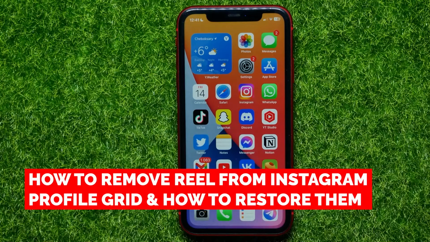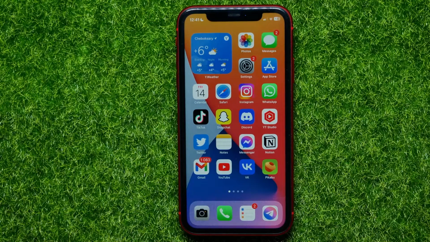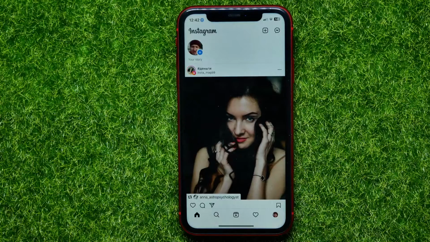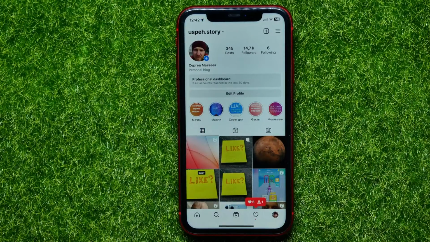In this video, I'm going to show you how to remove a reel video on Instagram from your profile grid and then get it back. This is quite simple and easy to do, so let's begin. And first, open up the Instagram app and then tap on your profile icon to open up your profile page.